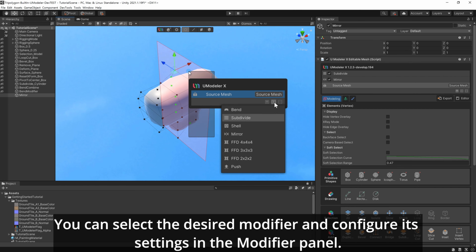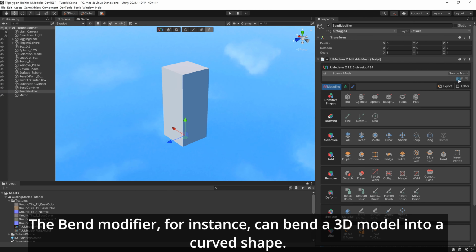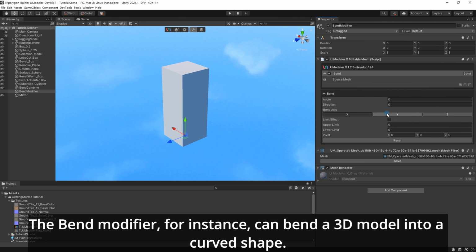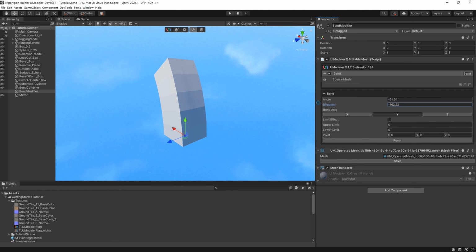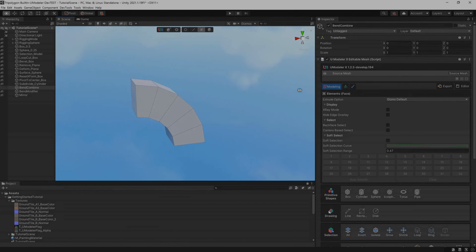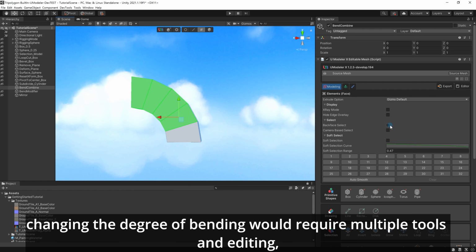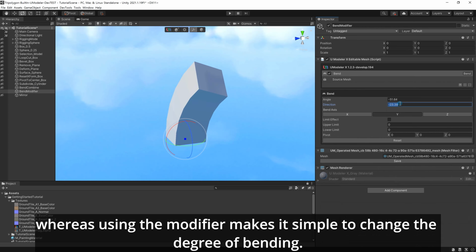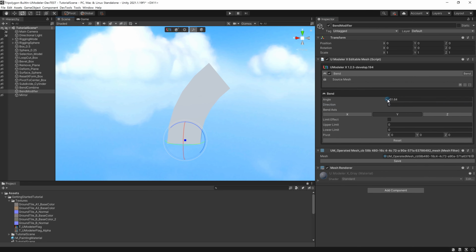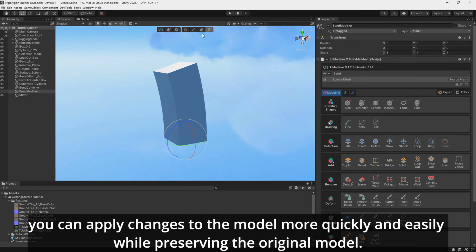You can select the desired modifier and configure its settings in the modifier panel. The Bend modifier, for instance, can bend a 3D model into a curved shape. After selecting the Bend modifier, you can obtain the desired curve by adjusting the Bend modifier's angle and direction properties. If you directly selected model elements and made them curved, changing the degree of bending would require multiple tools and editing. Whereas using the modifier makes it simple to change the degree of bending. By utilizing the modifier function in this way, you can apply changes to the model more quickly and easily while preserving the original model.